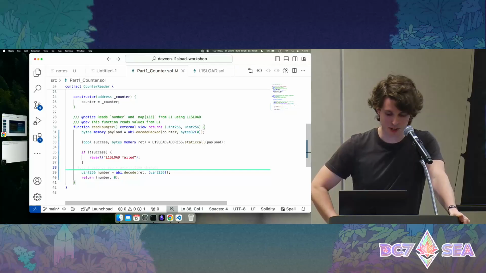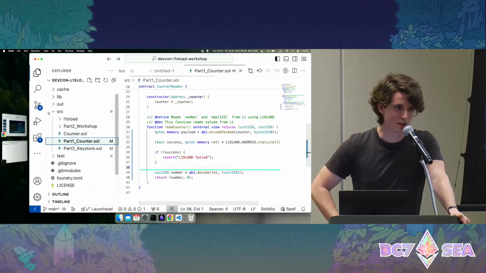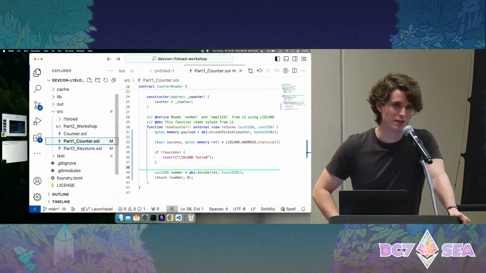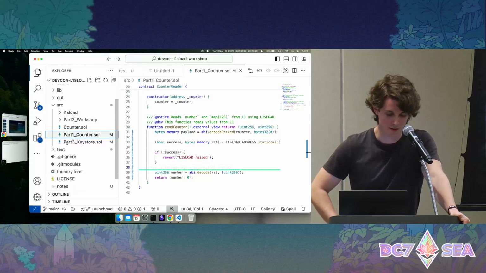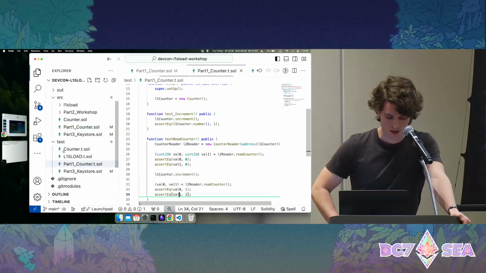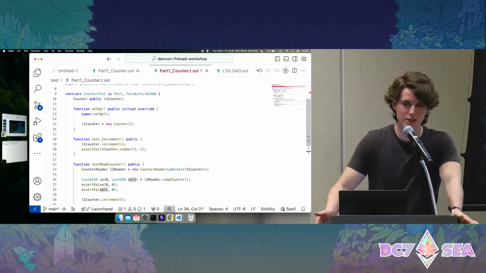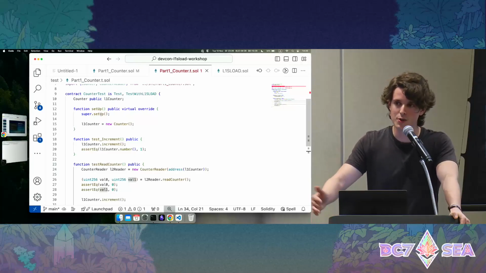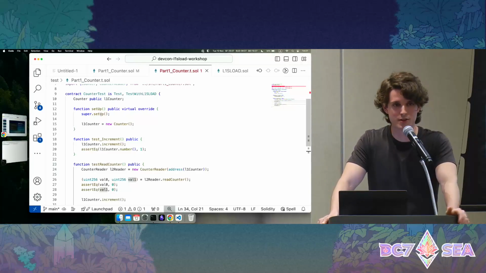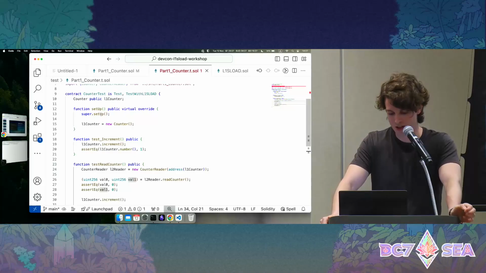Now let's try to test it. And the test also shows you, first of all, how you can develop with L1SLOAD, and also how this toy example would work in practice. So I have a Foundry test prepared here. The very convenient thing about Foundry is that you can use Solidity for the whole development process. You don't need to switch to another language to write your tests.